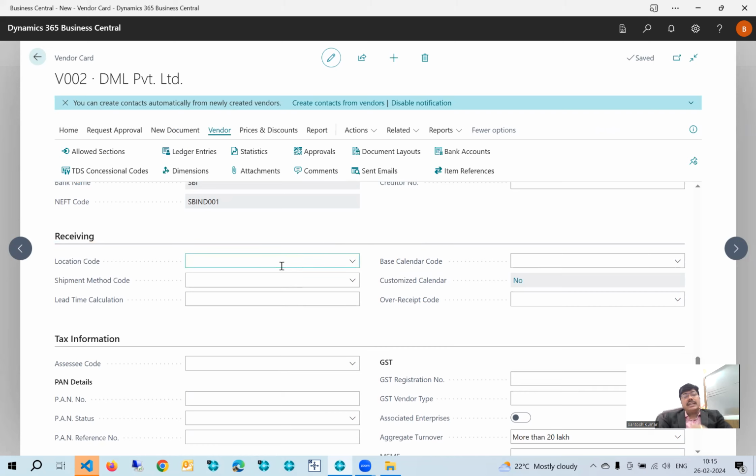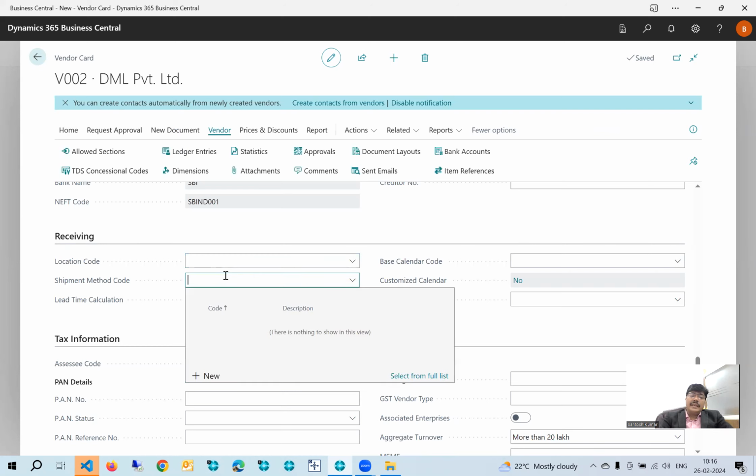Location code in the receiving tab, location code also I can put by default, so that every time there is no need to select the location code during purchase order creation. So you can put it here at master level. Basically in master, if any data I'm going to configure and select, we can reuse that. So that's why these fields are available here. Shipment method, like shipment method by rail, by air. Something that I can define here.